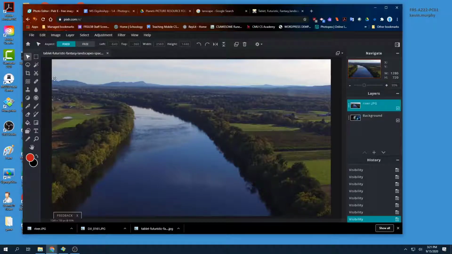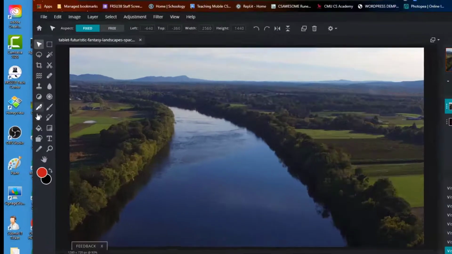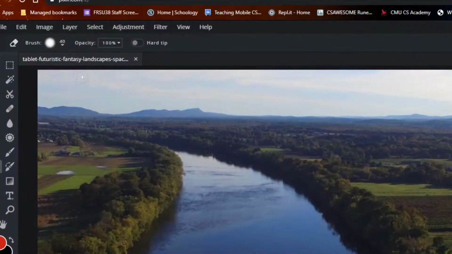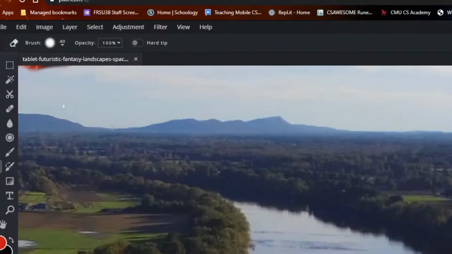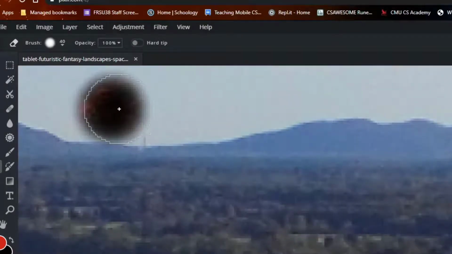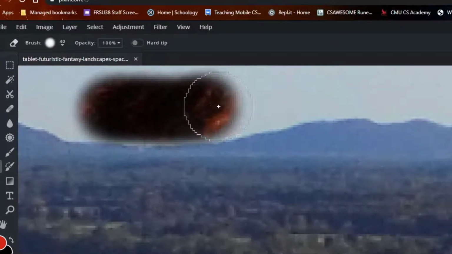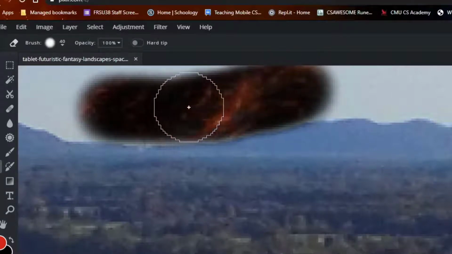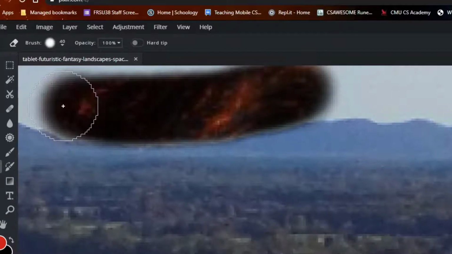What I'm going to do now is remove the sky. Selecting the river layer, I'm going to go to the eraser, and I'm going to erase the sky. I'm going to zoom in to be sure I am not removing any of the mountains in the background.